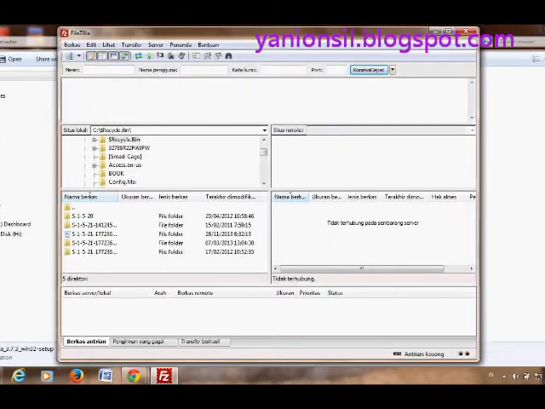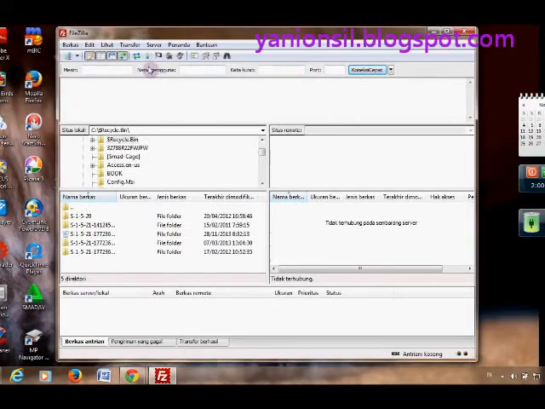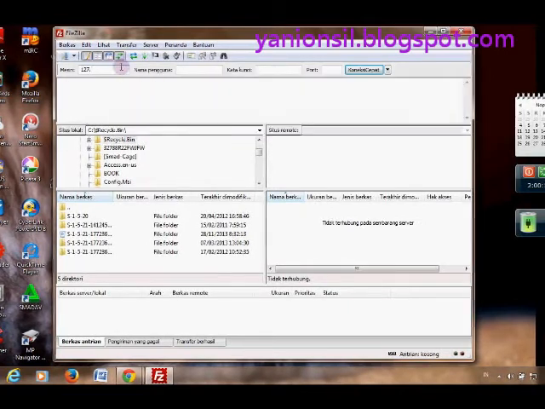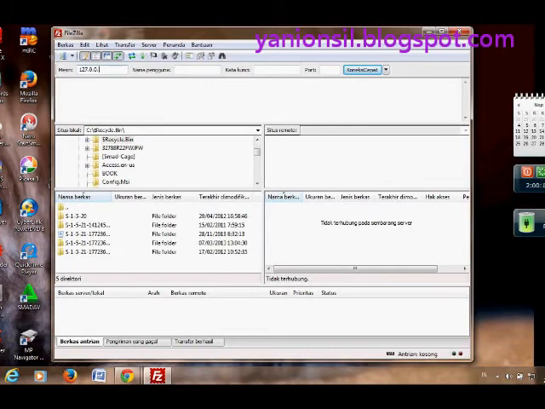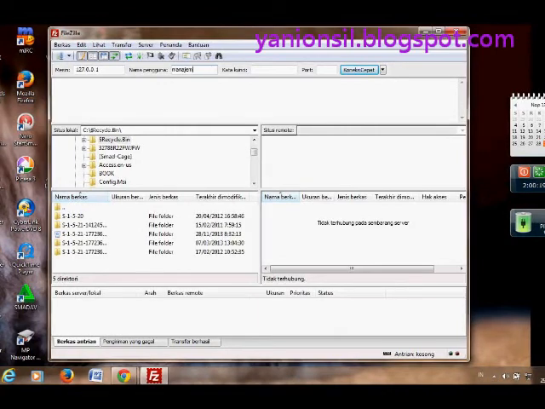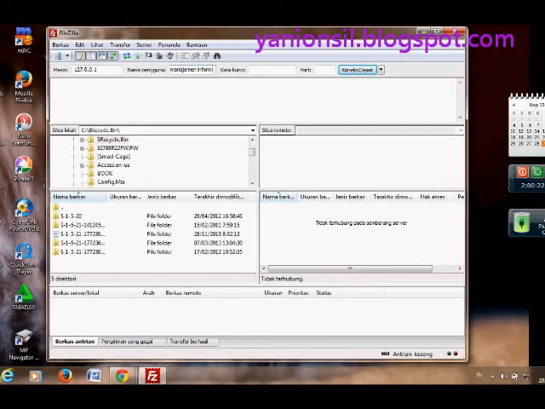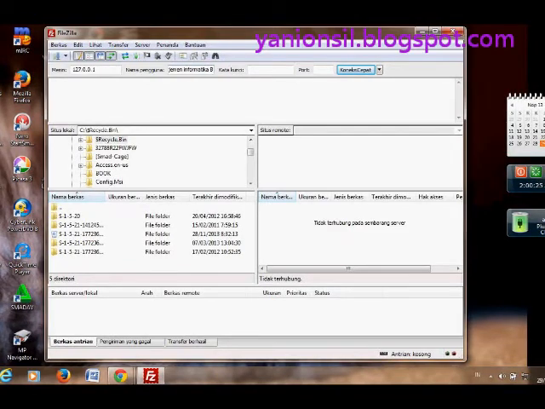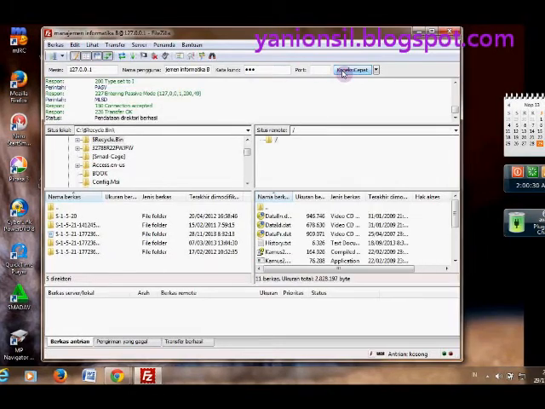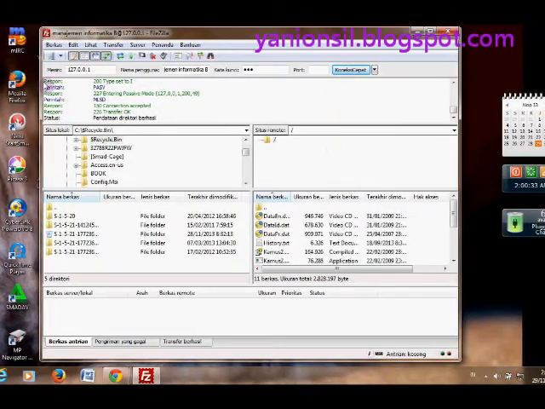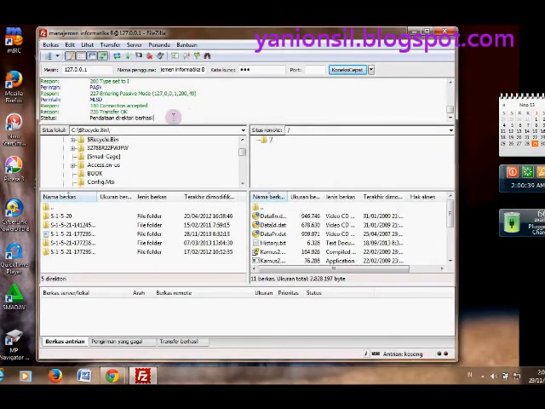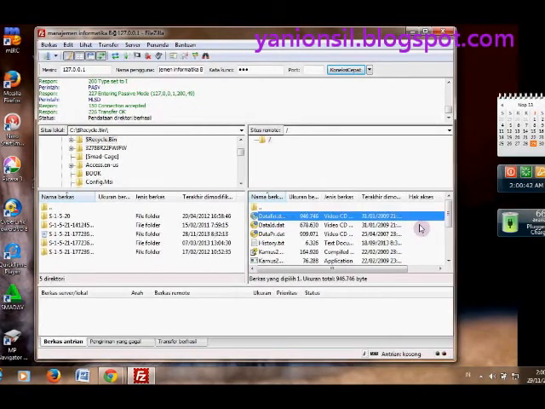Yes, this is FileZilla. You can enter the IP or host of the FileZilla server. For example, you enter it here. Okay, add the user account, for example, Manajemen Infomatika B, password 123, quick connect. Okay, connection accepted. You can transfer. Okay, you are successful.